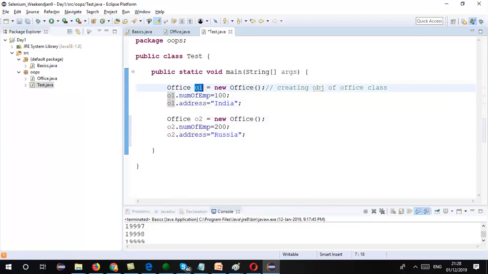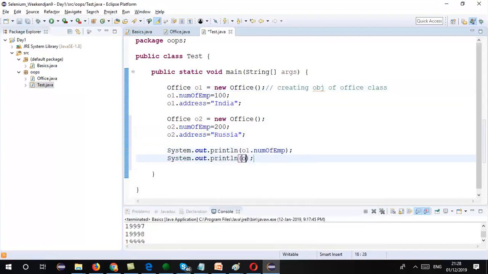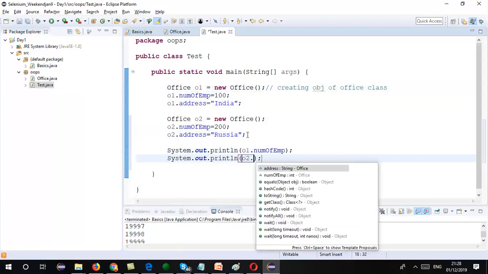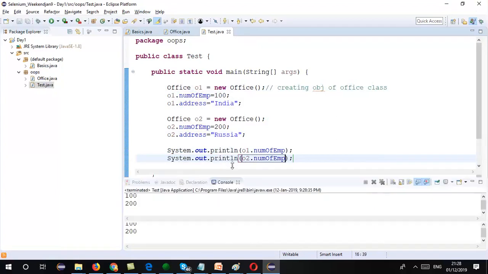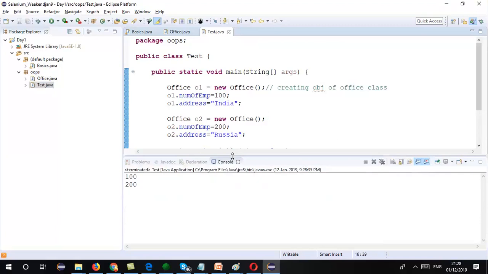Okay, fine. Now, out here you can print System.out.println o1.numberOfEmployees, and System.out.println o2.numberOfEmployees. So it will just print the number of employees in o1 and o2. Right. So it will print 100 and 200.